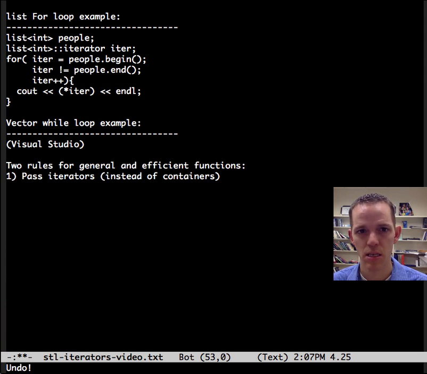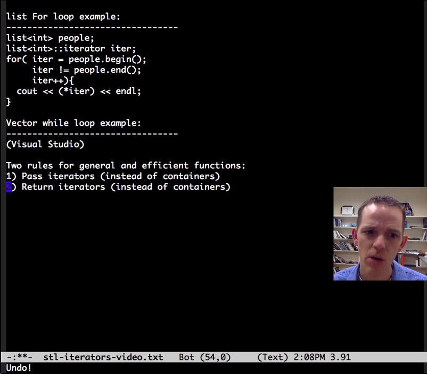To end today's video, we're going to talk about two rules for general and efficient use of functions with iterators. One, instead of passing the containers that we're storing, pass iterators instead, and then operate on the iterators. And two, instead of returning the container, return the iterator.